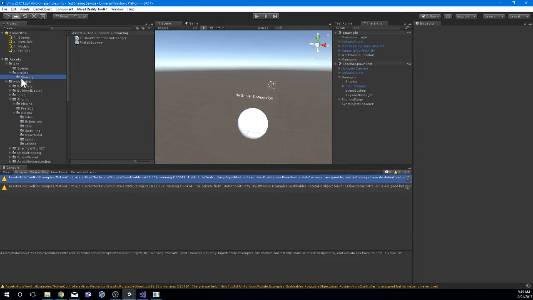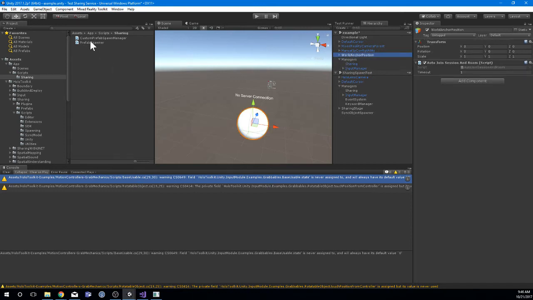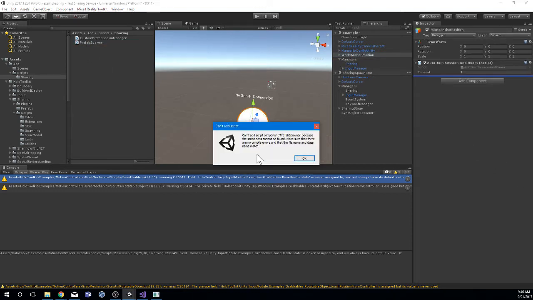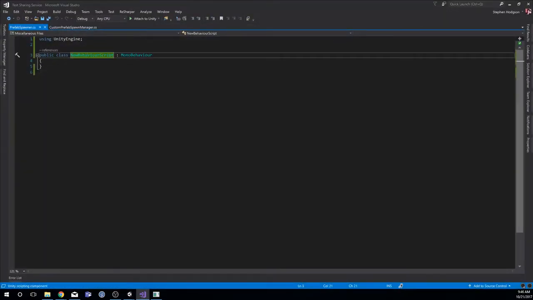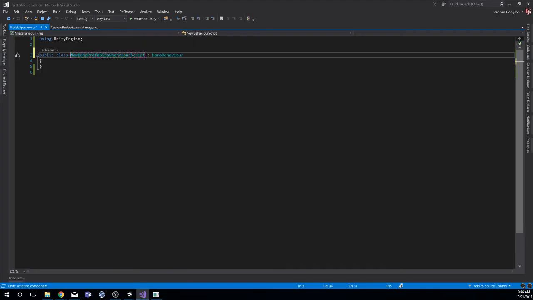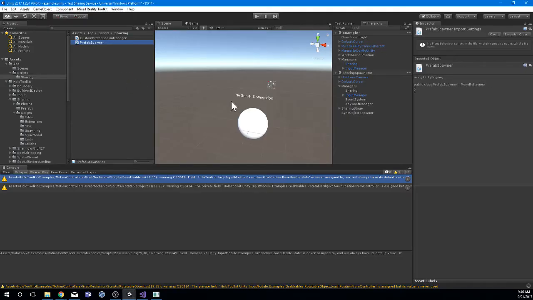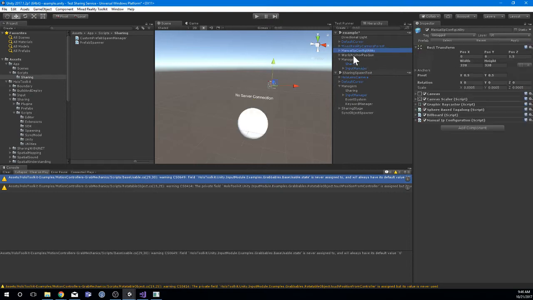Okay, so we got our two that we're going to use, and inside of our managers on our sharing, I'm going to put this guy on here. And then on our world anchor position, I'll add our... Uh-oh. Does the name not match? It does not. There we go. I'll add our Prefab Spawner to our world anchor position.